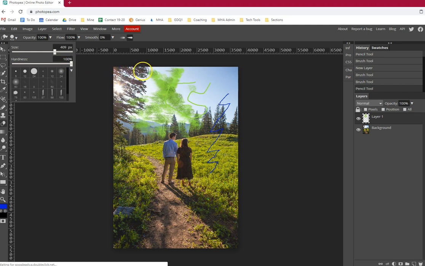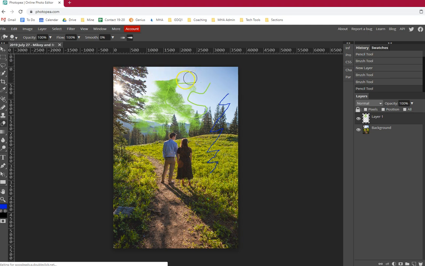And I'm just going to click and hold down. I've still got layer one selected over in my layers palette. And I'm just going to click and hold down, and it's just going to act just like a nice eraser. You can see the edge is nice and hard.